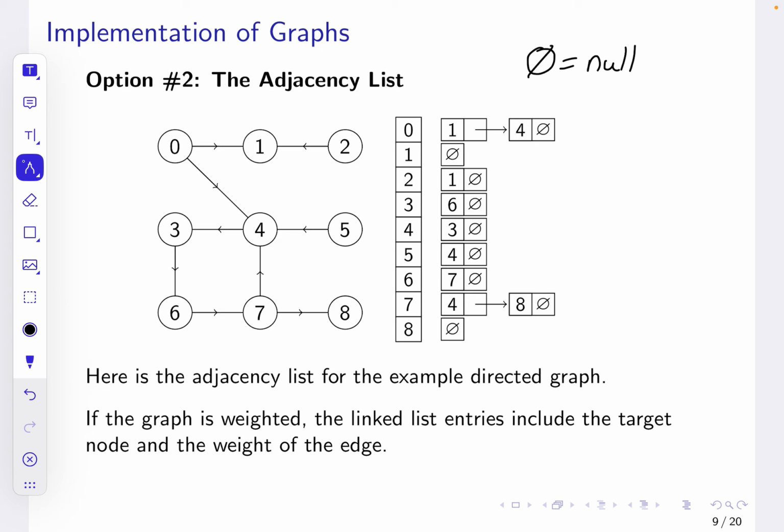Even so, the visual representation of it is a bit confusing. It's very easy to confuse these linked list links for edges. Like in here, this arrow kind of makes it look like there's an edge from 4 to 8, but no, it just means that 7 is connected to both 4 and 8. And these arrows are just there because it's a linked list.